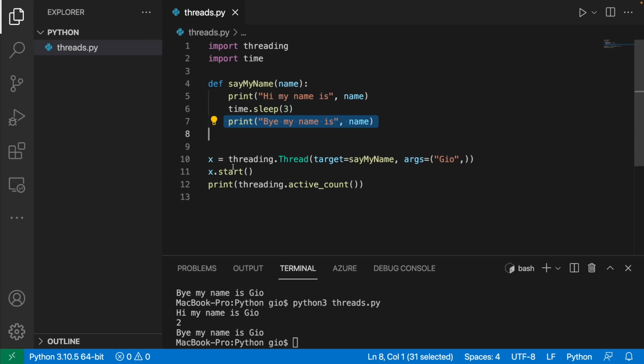We saw that the main thread is able to spin up another thread, run that thread, and then go back to the main thread to print out the active count, and then go back to the thread that was spun up to print out the "bye, my name is." And if you have multiple cores, you may not even have to switch. It can be run in parallel.